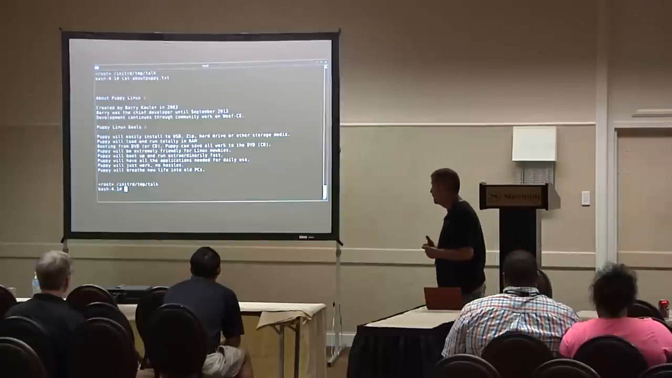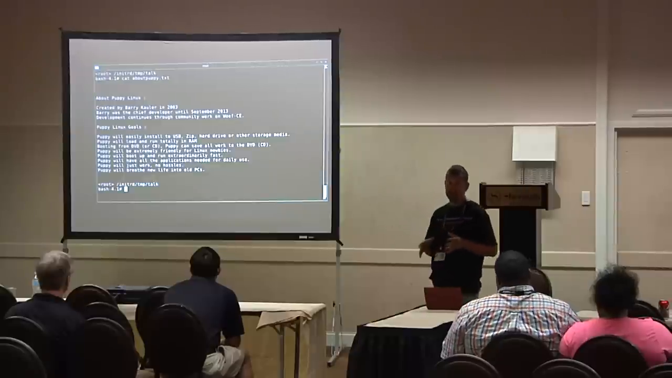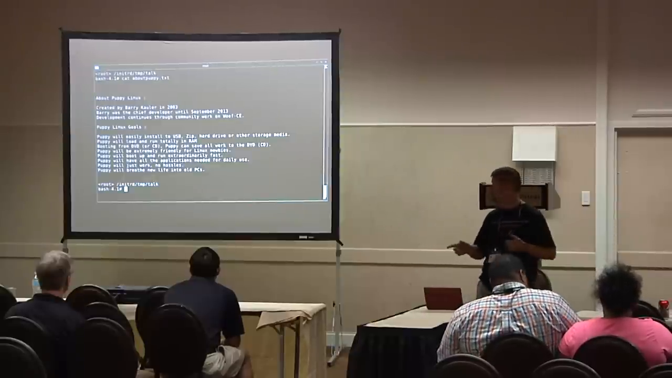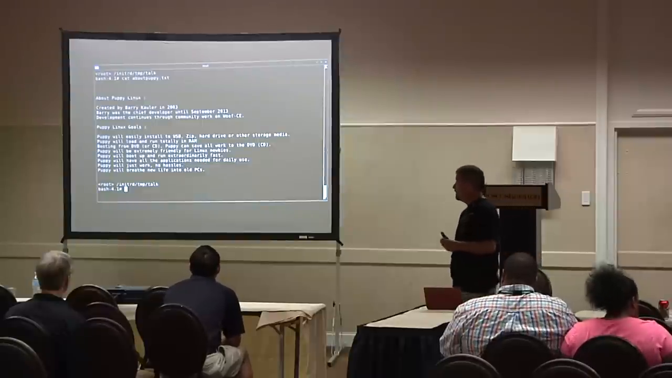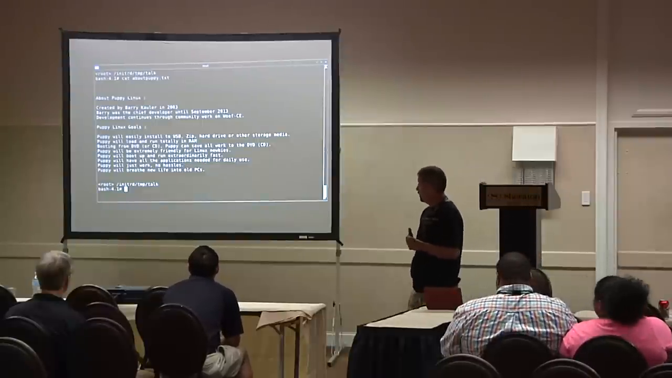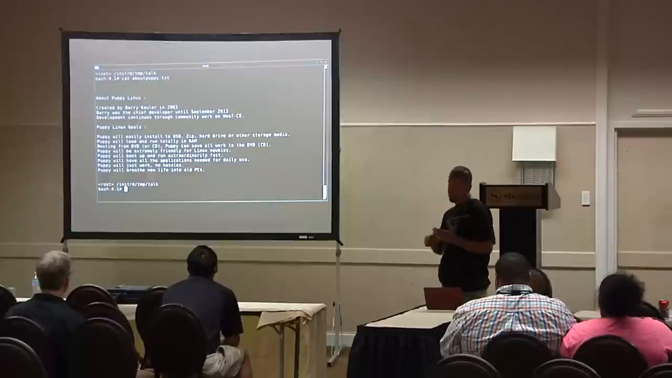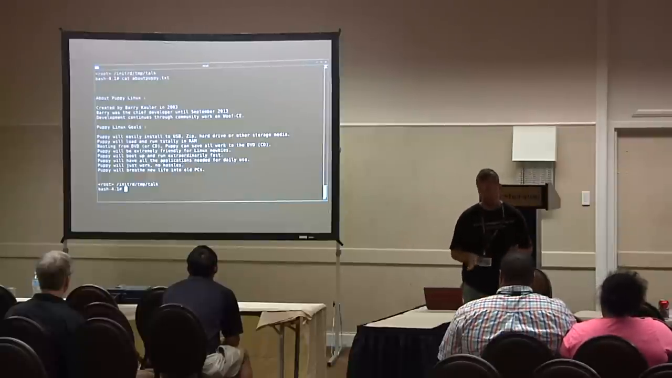The main project that we're working on is what's called Wolf, and that is our build system for how we build Puppy Linux, and I will get into that in a moment. From the beginning, Puppy's design goals were to be extraordinarily easy to use and to install on pretty much any medium that you have.